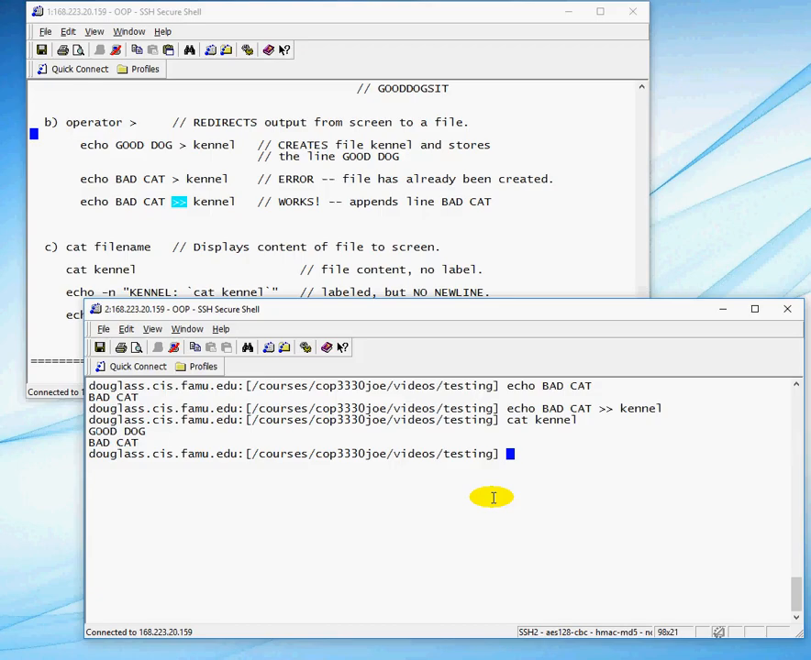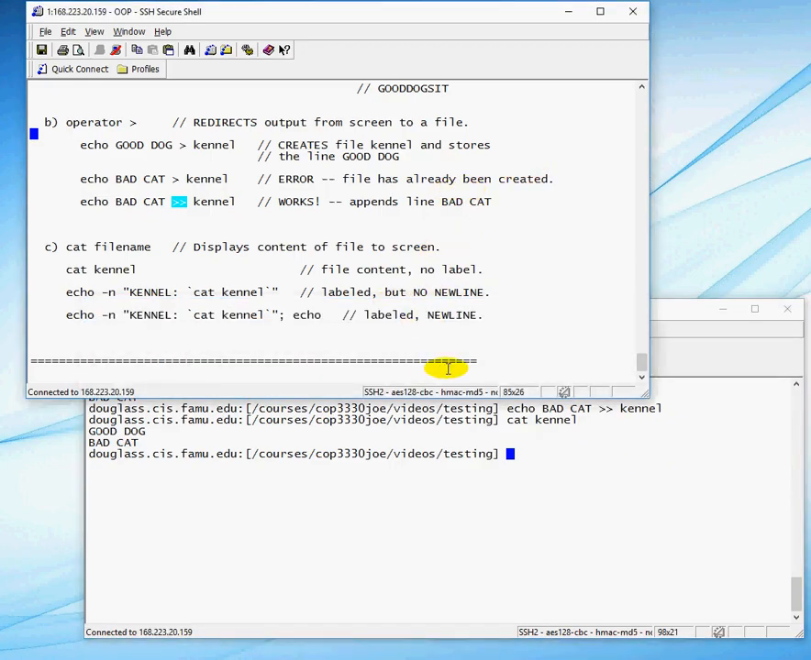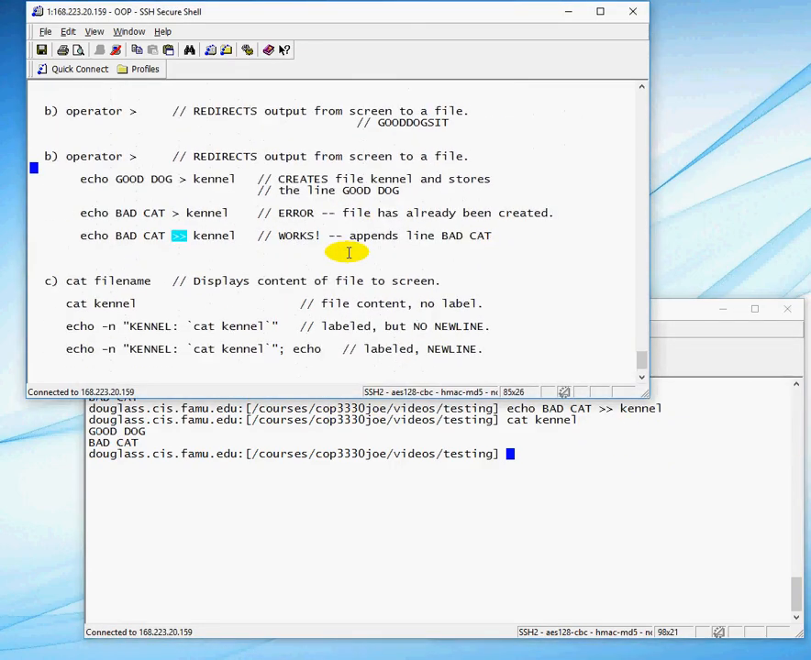If I want to add lines to kennel, I'll just do that same operation, echo append to kennel. Why are we talking about this? For some of the testing that you're going to do, you need to create a file that has lots of stuff in it. We can create these files as your program runs by issuing these commands from inside your Unix program. All right? We're going to stop there.